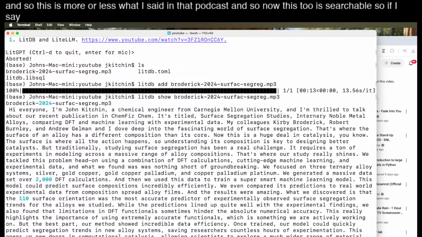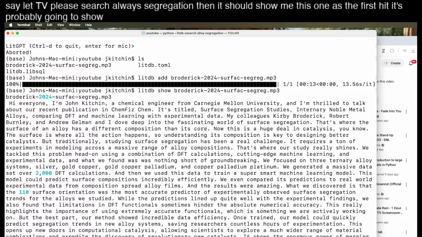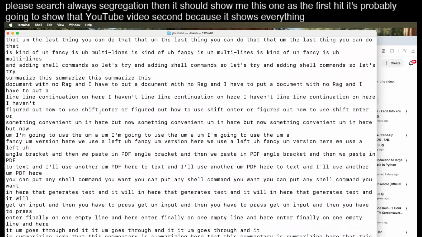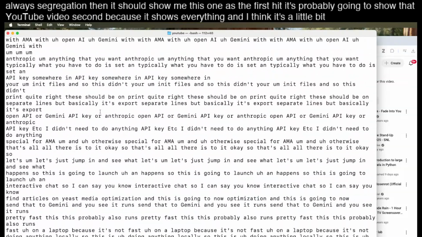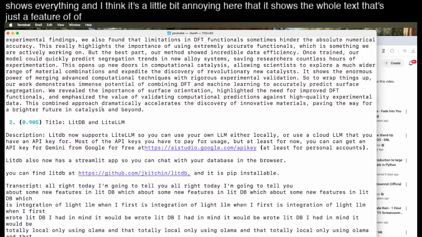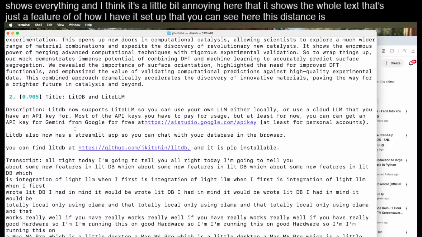So if I say litdb vsearch alloy segregation, then it should show me this one as the first hit. It's probably going to show that YouTube video second because it shows everything. And I think it's a little bit annoying here that it shows the whole text. That's just a feature of how I have it set up. But you can see here this distance is 0.4 and this one is 0.9. So it's kind of like far away.